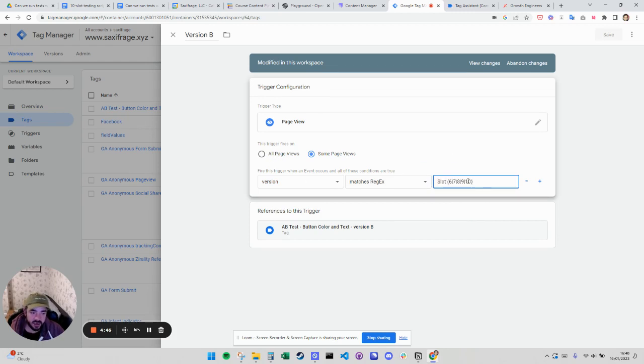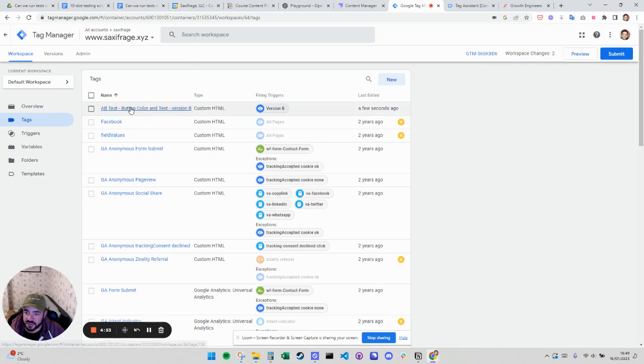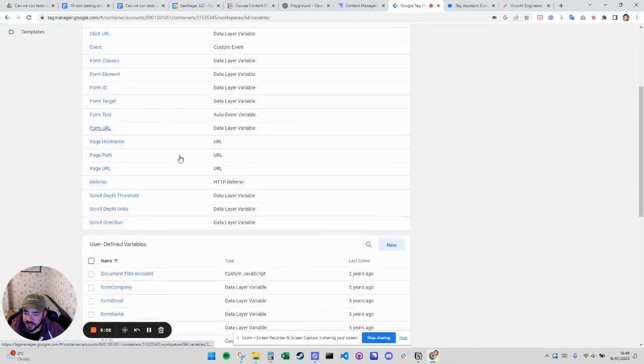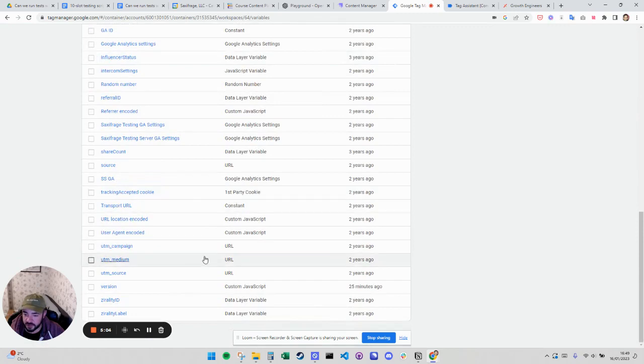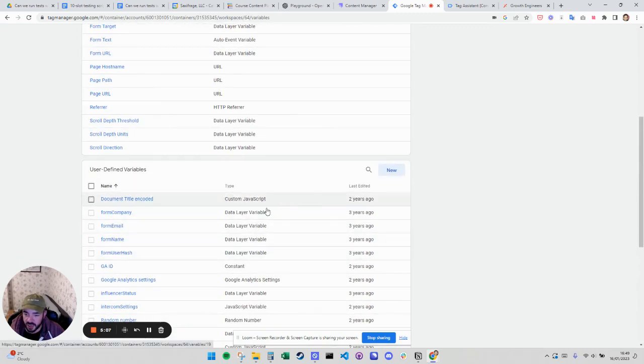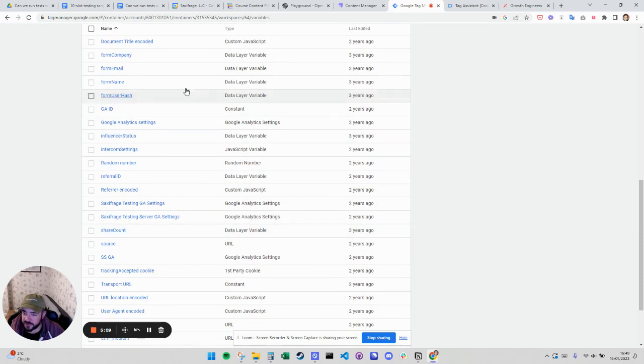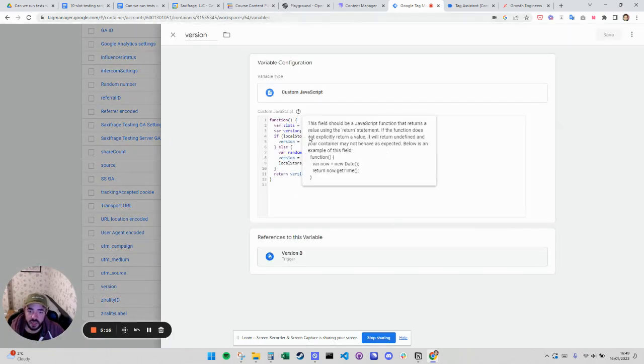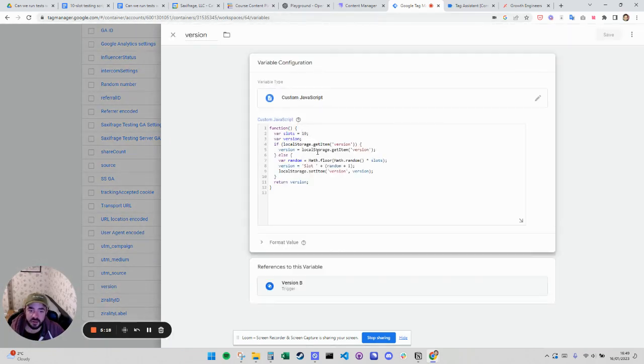You set this up. Now, how does it know what this version is, right? Where does that come from? Well, that is just coming from, if we go to variables, and if we go down to custom variables, we made a little custom variable for this. So let's just look at here, yeah, version. And this is the code that we use to do this.